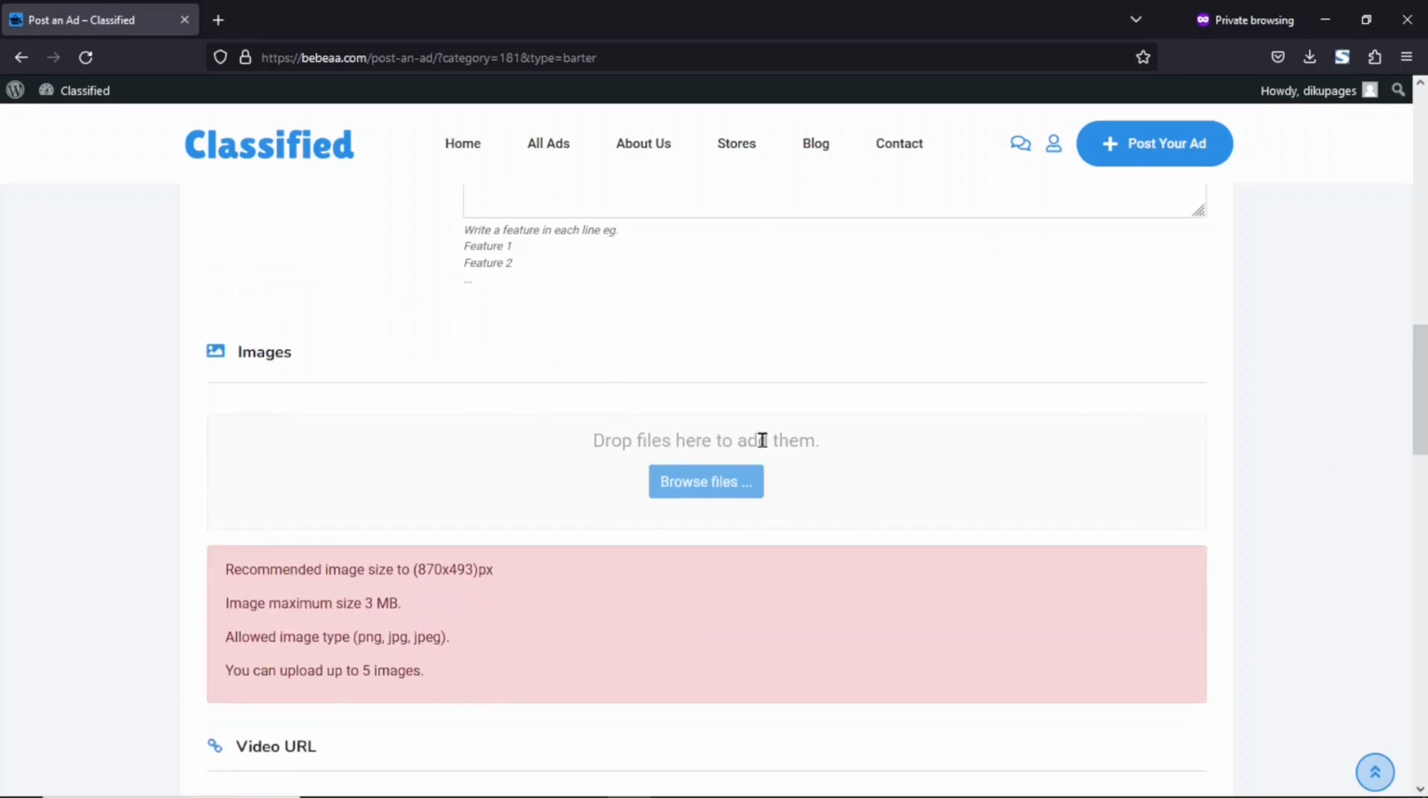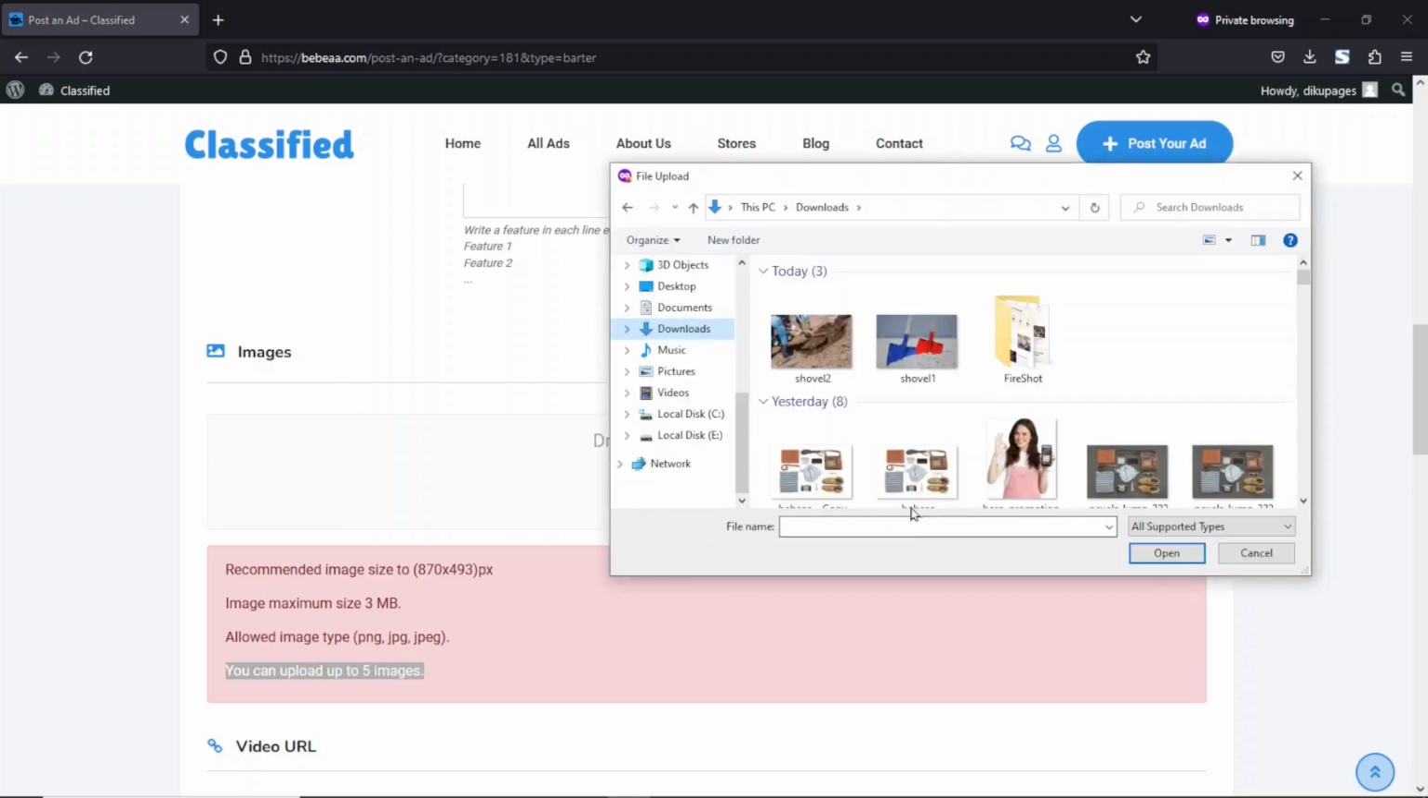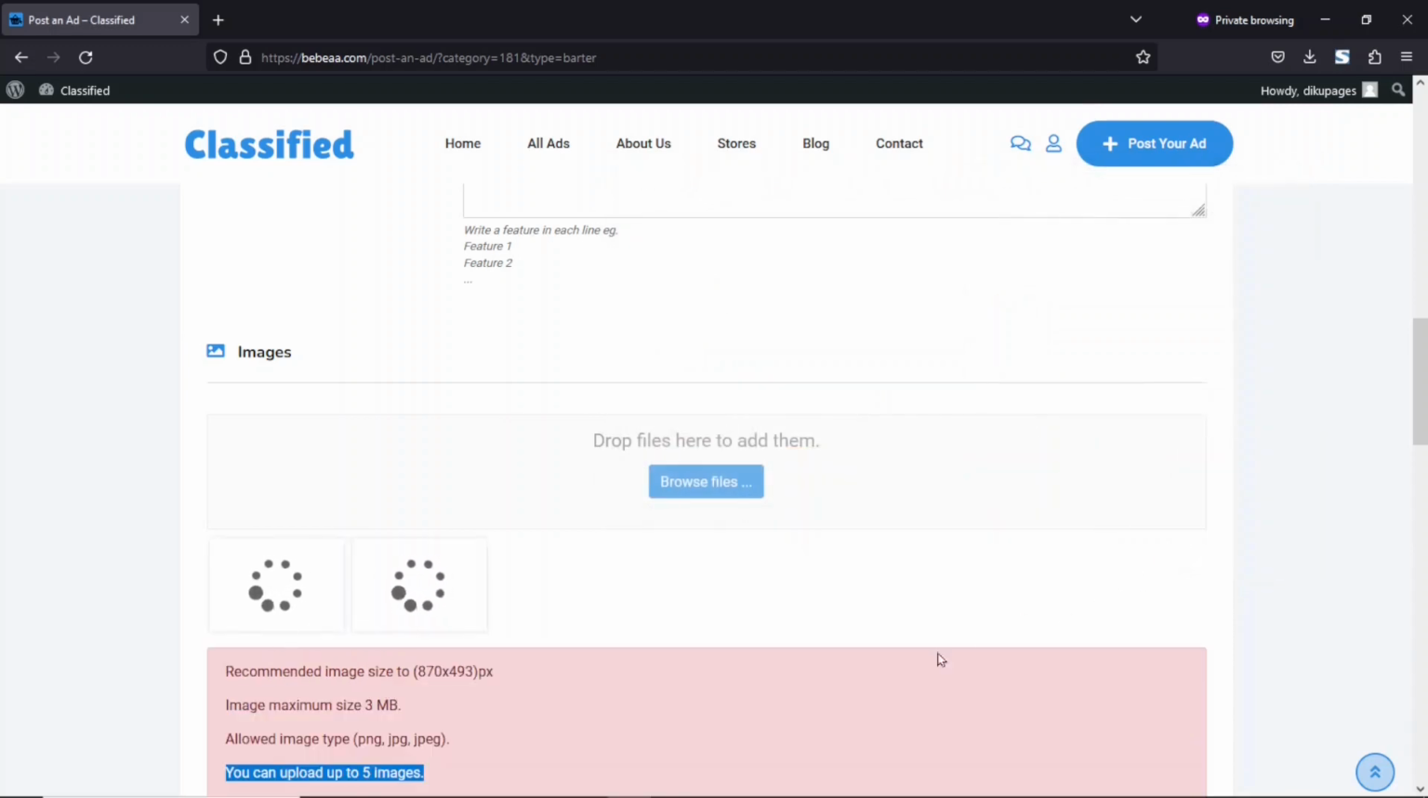Going down, I add some images, and it should be noted that you can upload up to 5 images. So I click on browse files. I'll select this. If I want, I can hold down Ctrl key on the keyboard and select all the images I want to add, just like this. Then I click on open. After adding them, I can rearrange them, so whichever one that is first will be the featured image.